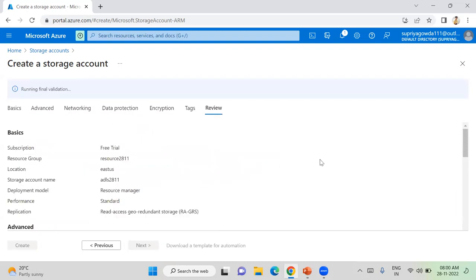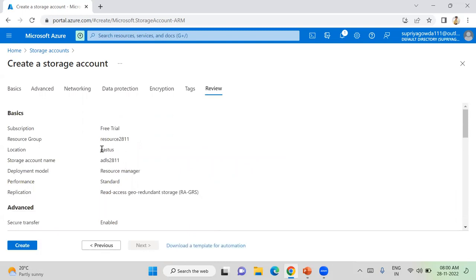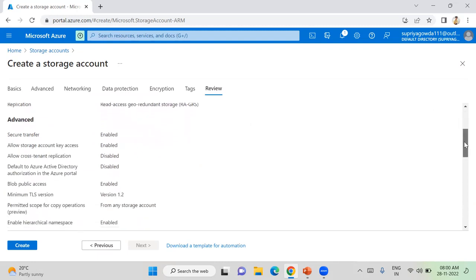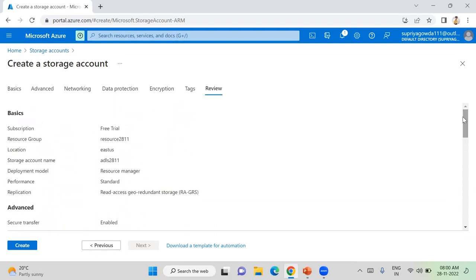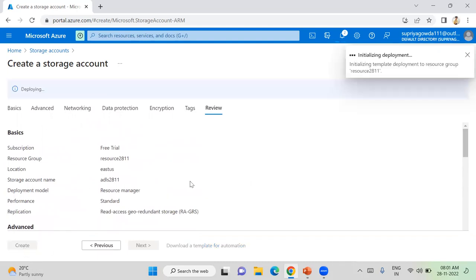The only things we have done while creating are: we selected the resource group, we gave our storage account name, and then we enabled the hierarchical namespace. That's it. These are the things you need to provide for creating your ADLS Gen 2 storage account. Just create it. So in this way, we create a storage account.